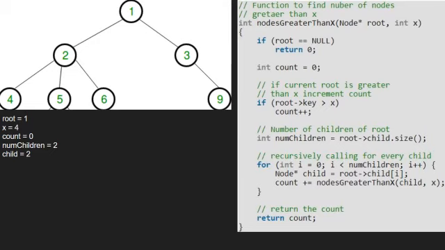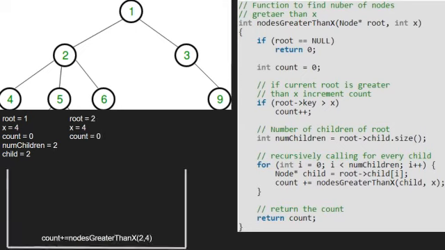Now, we call nodes greater than x function with 2 passed as parameter. Again, as root is not null, we initialize count to 0 and check if root is greater than x. As it is false, we take a numChildren variable which will be 3 as node 2 has 3 children. Now, child will be 4 and we pass 4 to nodes greater than x function.